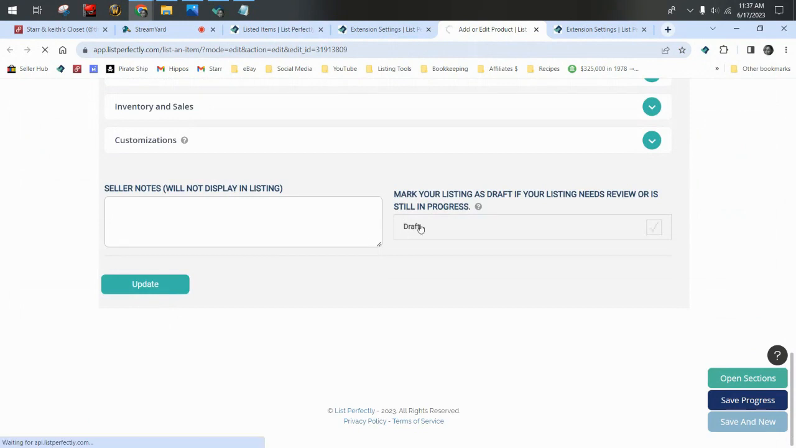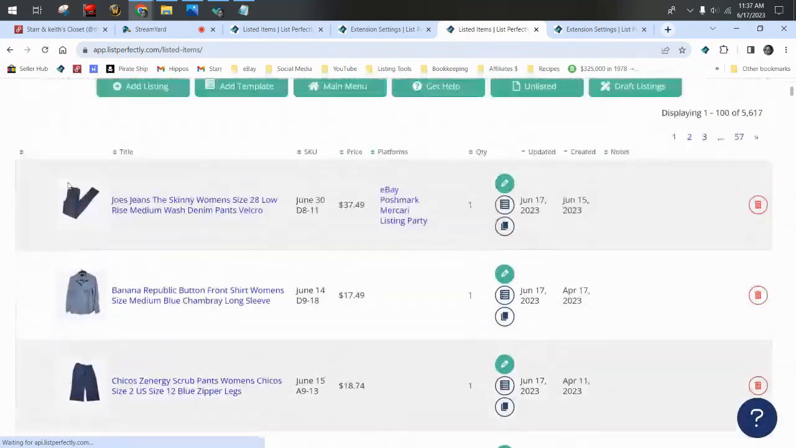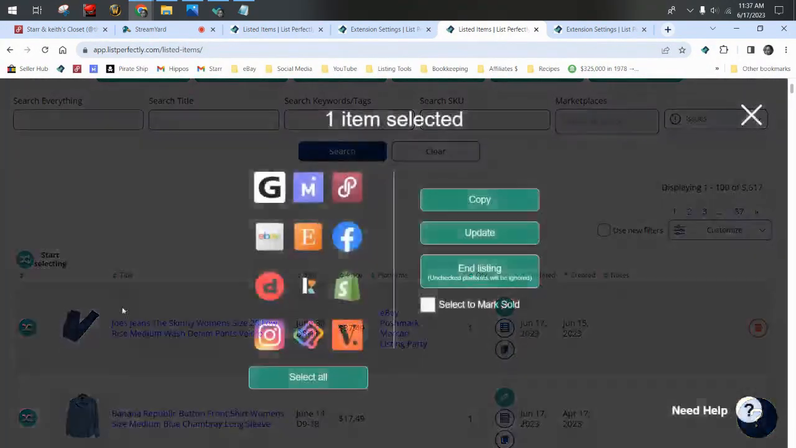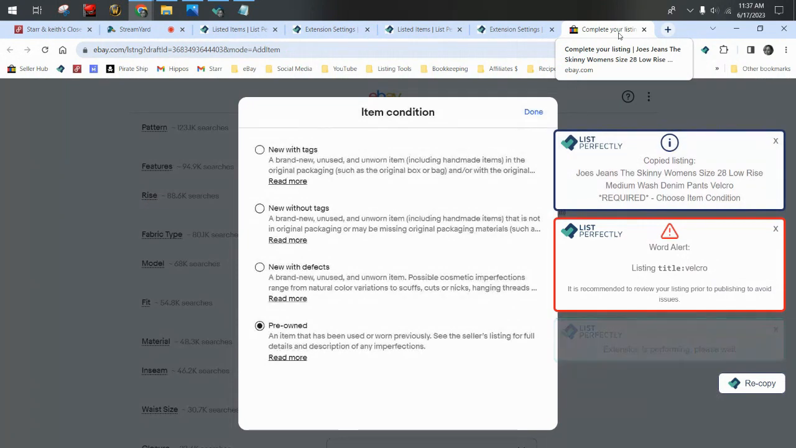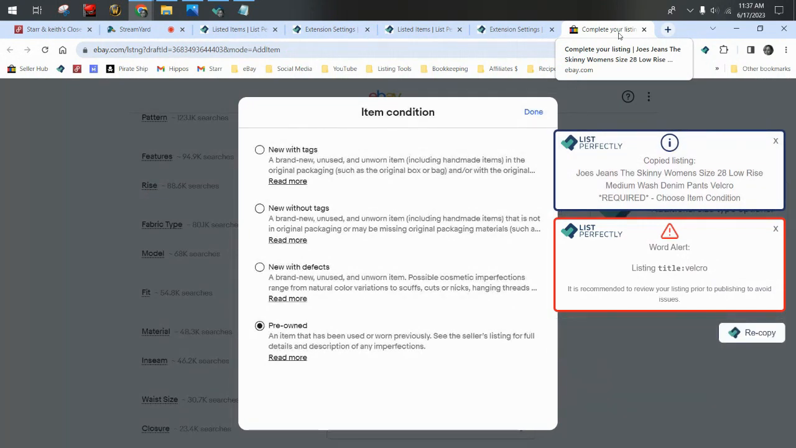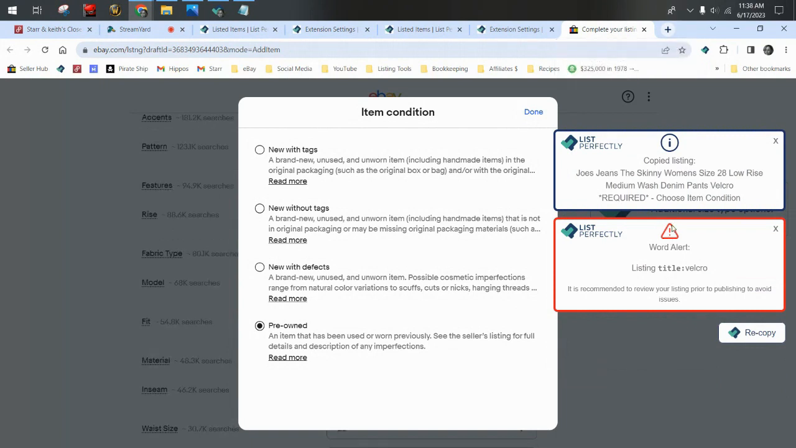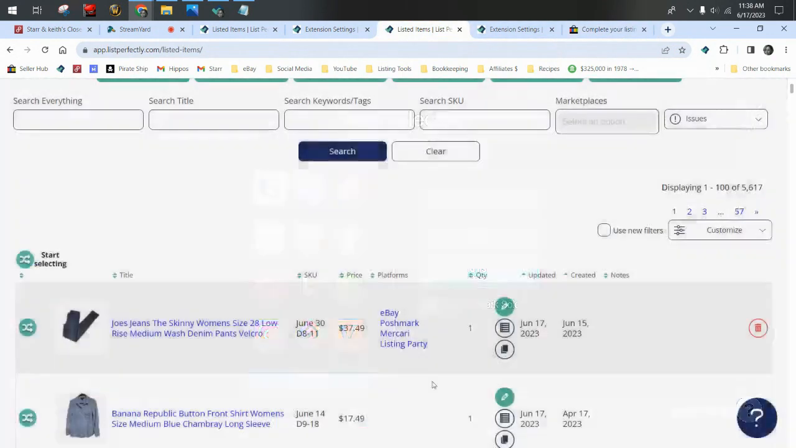You can see I have added Velcro to the title of these jeans. Now I'm going to attempt to cross-post them to eBay. And you can see on the right side, a red box has popped up with a red triangle and a red exclamation point. This is to alert me. Word alert. Listing title has the word Velcro in it. If it was in the description box, it would have told me that as well.